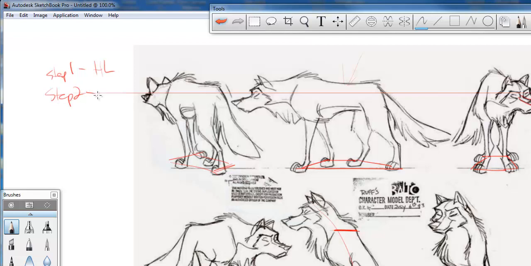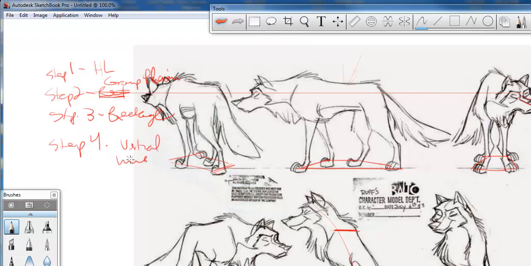Step 2, the next part of this is after we have that horizon line set, we want to establish, well, some of these sort of overlap each other, but I like to call it my rectangle. Actually, I should just say the ground plane that our character is going to exist on. Now step 3, we'll establish the rectangle on there. Step 4 is I want you to draw a vertical line from the center.